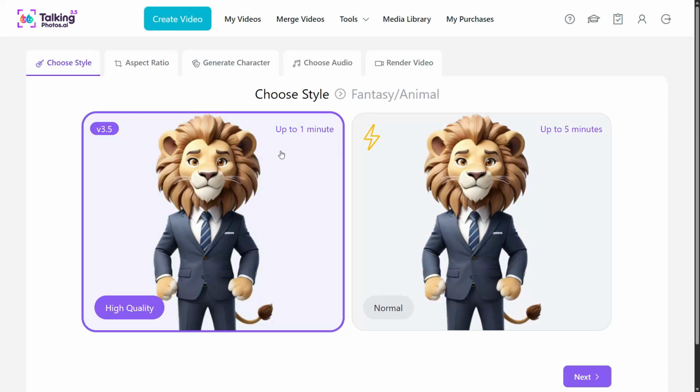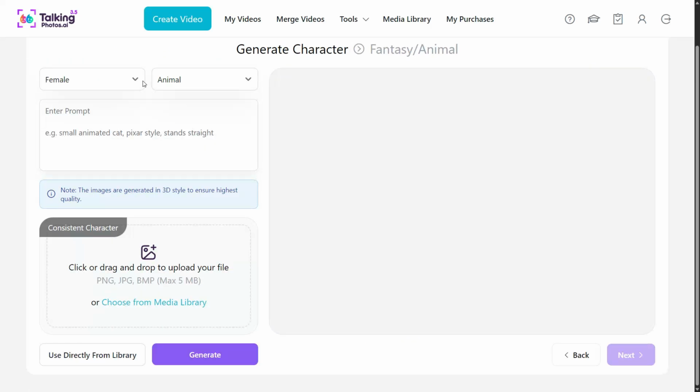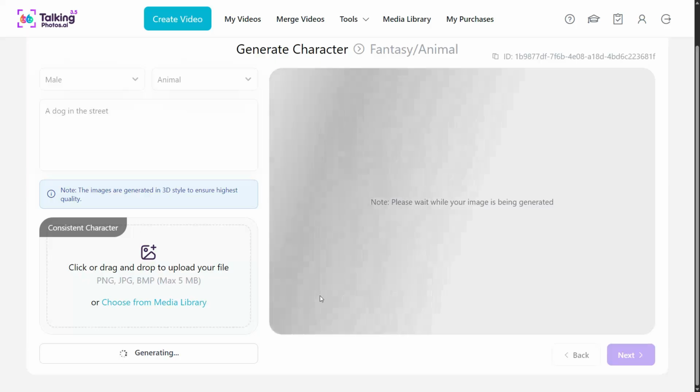Let's select the high quality one, click next, and create a new character. In this case, we can select female or male and animal or fantasy. For example, let's select animal. Let's write something simple, for example, a dog on the street. So let's generate it and wait.